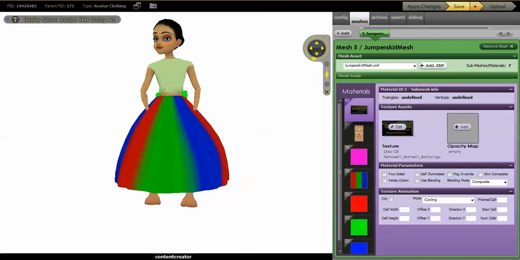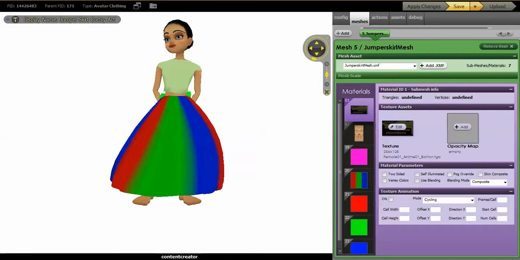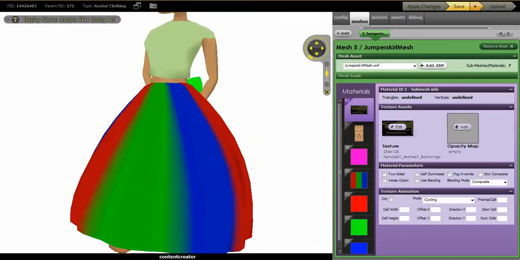Working with textures, we're limited by the amount of resolution we have within the textures, which is important for making sure that we keep our file sizes small. But it also reduces the amount of quality that we can have within our final products. So there are a couple of things that we can do.